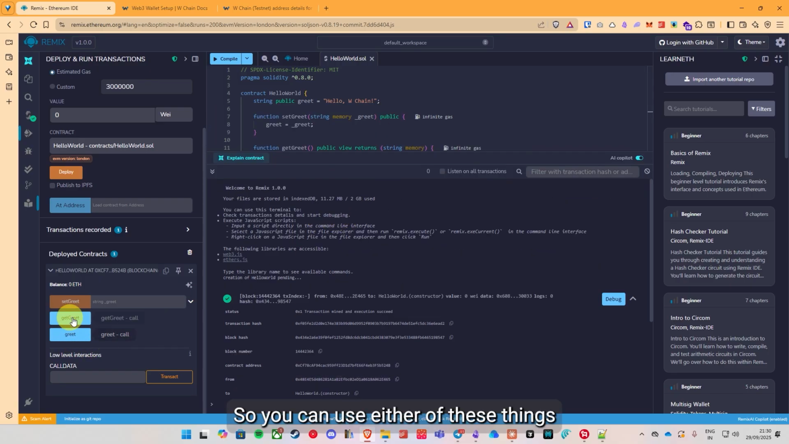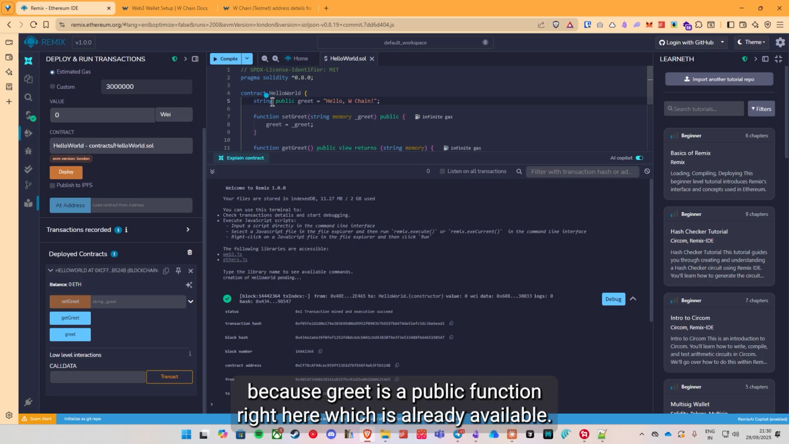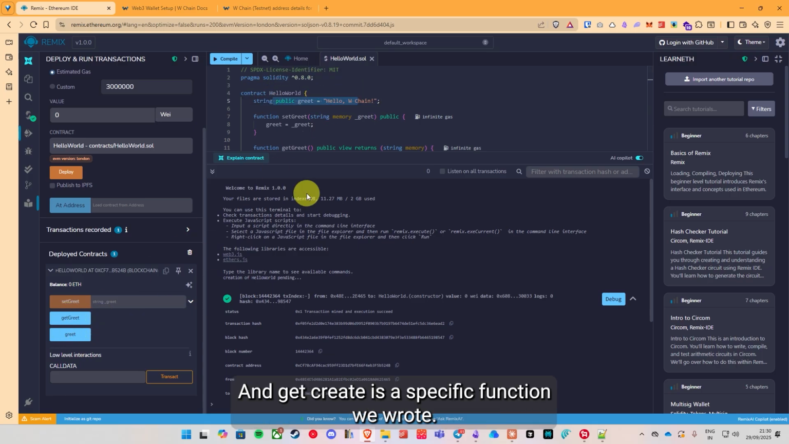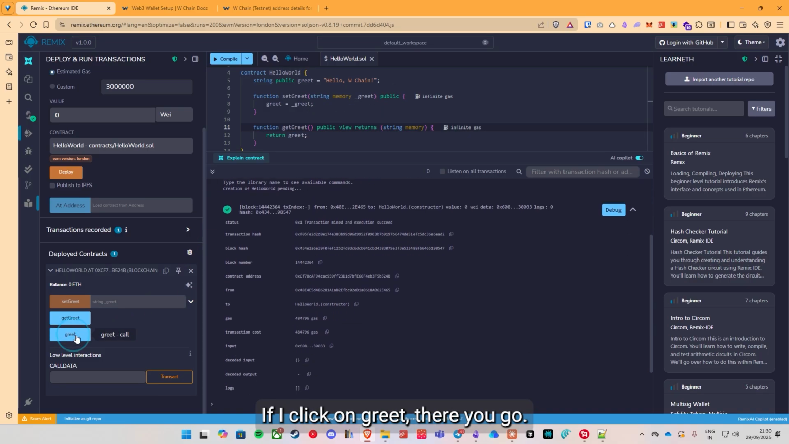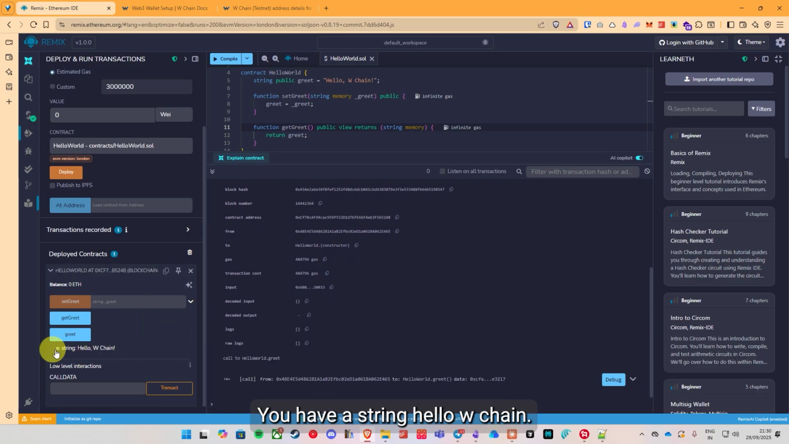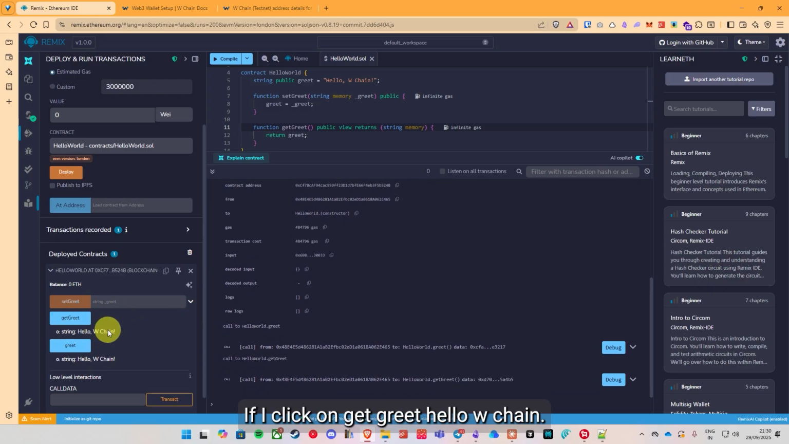So you can use either of these things because greet is a public function right here, which is already available, and get greet is a specific function we wrote. Both of them do the exact same thing. If I click on greet, there you go. You have a string, hello W chain. If I click on get greet, hello W chain.